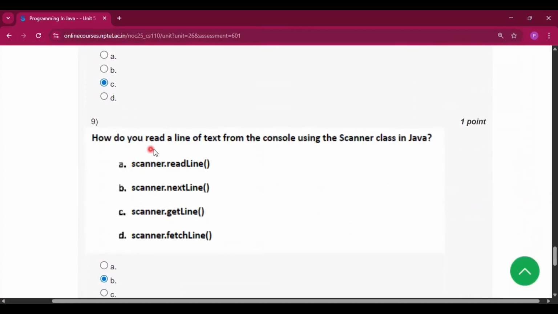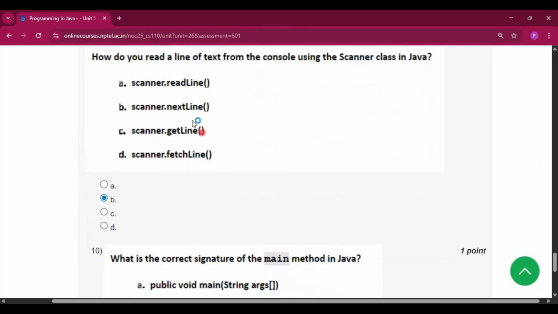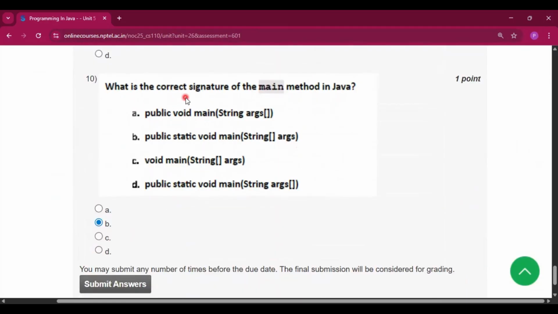Now how do you read a line of text from the console using the Scanner class in Java? So by using scanner.nextLine(), we read a line of text from the console. Question number 10, what is the correct signature of the main method in Java? So the answer will be public static void main(String[] args).